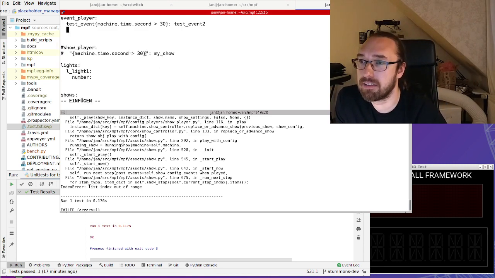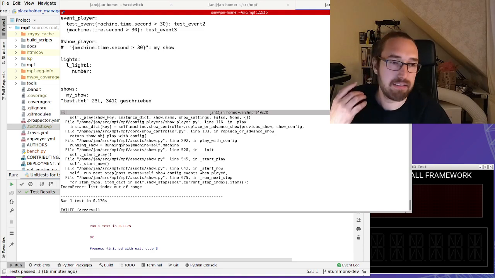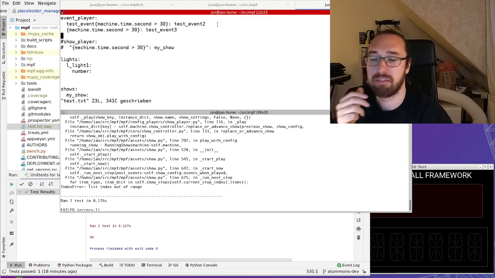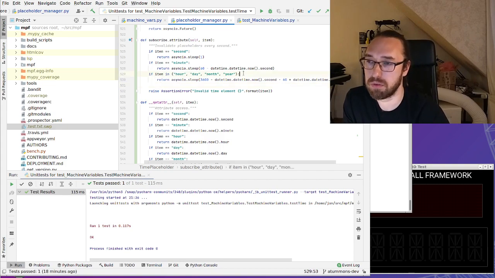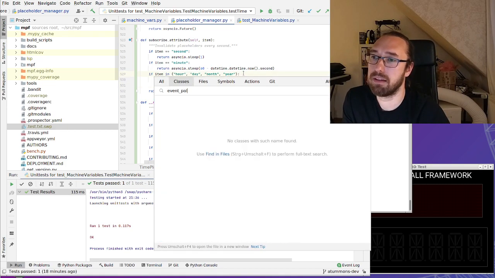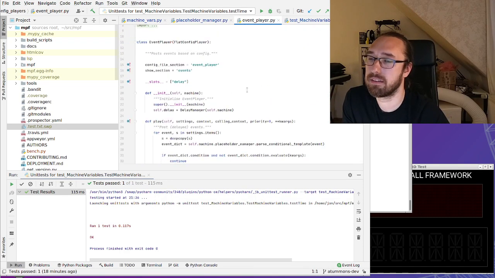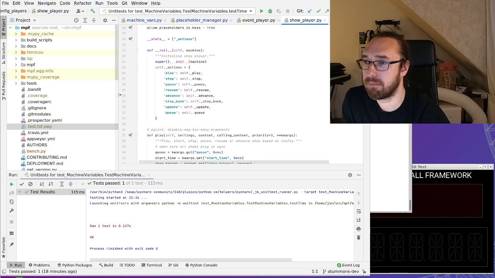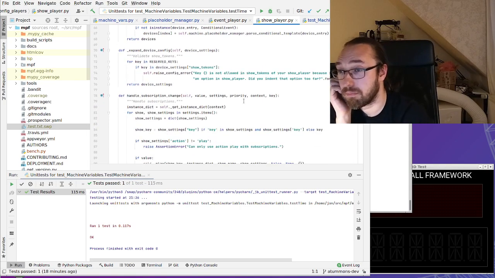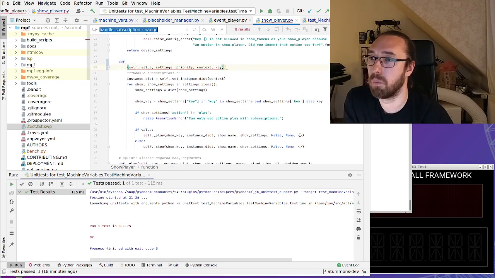So another thing we could add is we could also do the same with event player. So we could allow this syntax so that once this becomes true, we will post an event. And it's also something which is probably easy to do. Event player, let's do it. Currently this is not implemented, but I can show you how this looks in show player. For some reason it's broken, but something we can fix.